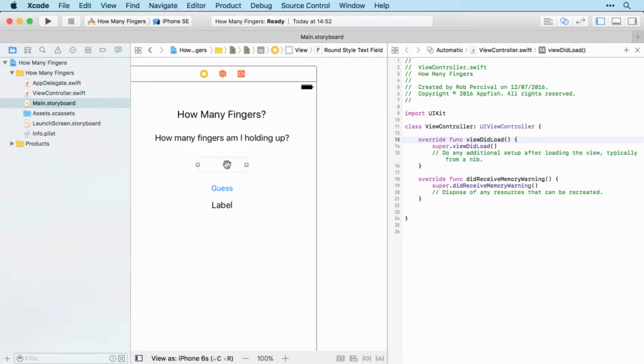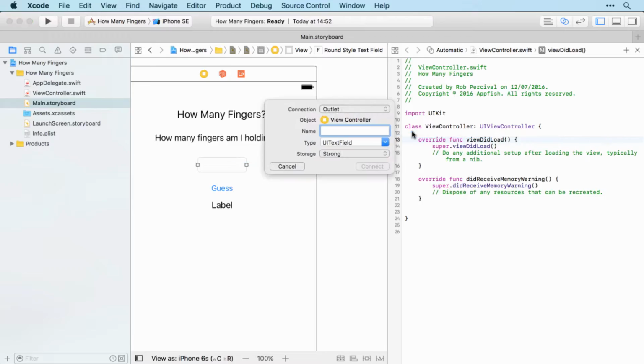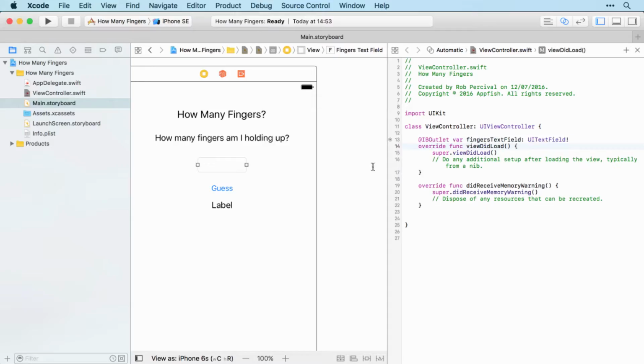So I'm going to start with the text field. And remember, we hold down Control and drag from one to the other. And we want to drag just under where it says Class View Controller. And then we want a name for our text field. So I'll call it fingers text field. And notice again the capitalization there. We start with a small letter, and then at the beginning of the second and third and fourth and fifth word, we put a capital letter just to make it nice and readable.